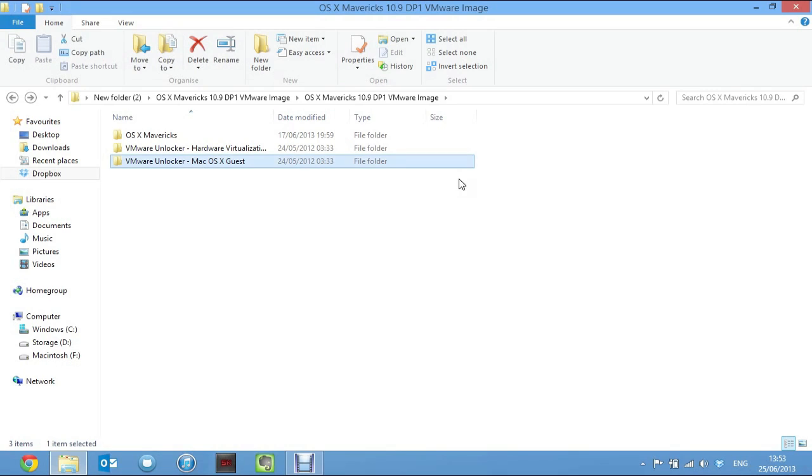The Mac OS X guest unlock is the most important. That has to be done. There's no way getting around that with Mavericks currently. With Mountain Lion, I made it so you didn't have to do the Mac OS X guest unlocker, but now you have to for Mavericks. And the hardware virtualization bypasser is complicated to explain, so you should just go ahead and watch the video to see if you need to do that or not.